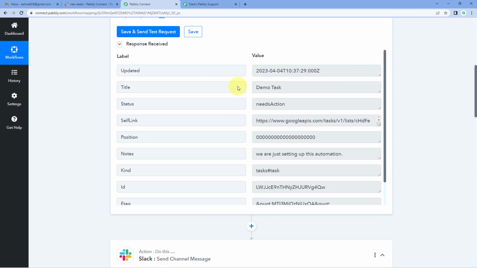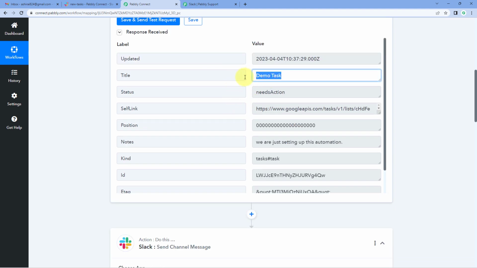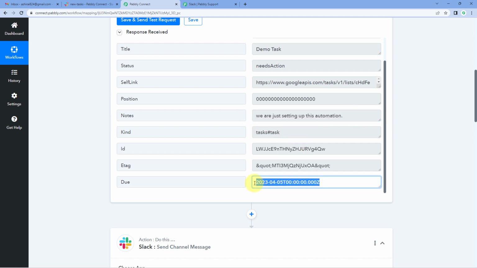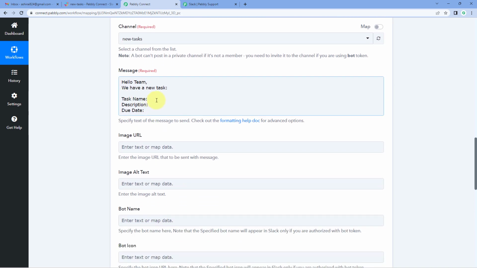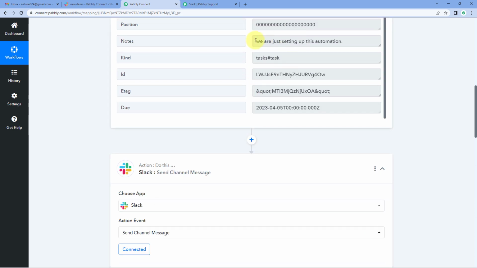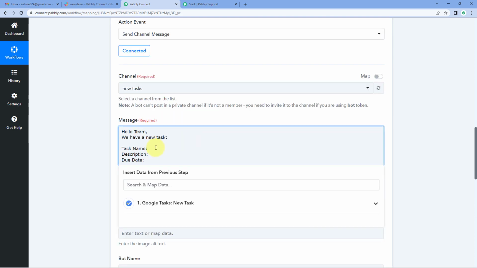These are the details of a new task which we have received from Google Task in the trigger window. From these responses of a task, we have the title of the task, the description of the task note, and the due date as well. One by one, we have to add these same details over here in this message field. To add these details, we have to map these responses of task details in this message field. And the process of mapping is very simple.